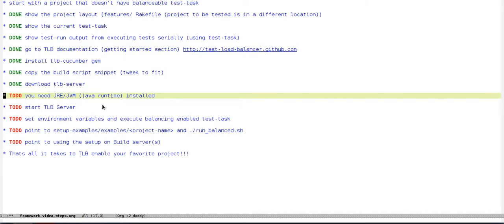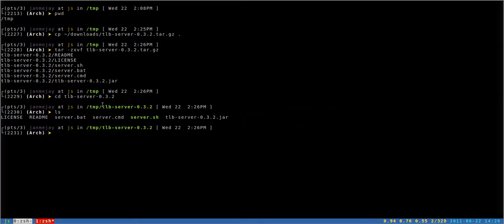So one of the important things is that you need to have the JVM, the Java virtual machine, the thing that runs Java code on your computer. You need to have the Java virtual machine installed on all the build machines that participate in running your Rake and Cucumber partitions, and you also need to have the JVM installed on the machine that will become the TLB server. There's only one TLB server across the entire organization usually, and it needs Java because the algorithms and the core logic of TLB are written in Java. So you need to have the JVM.